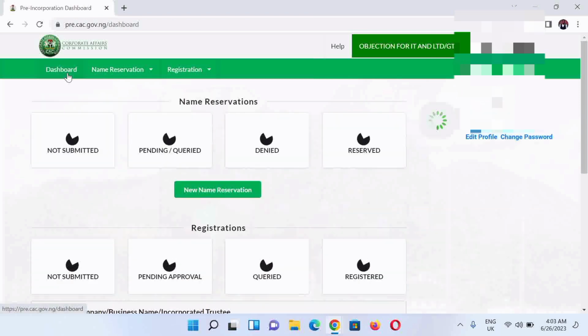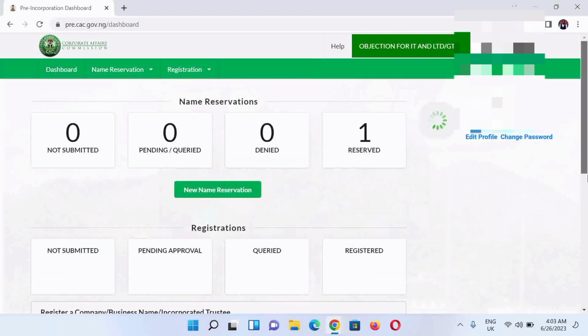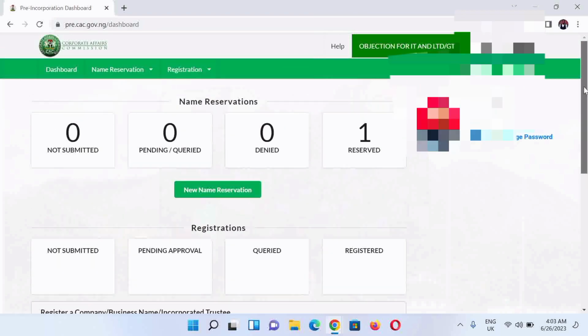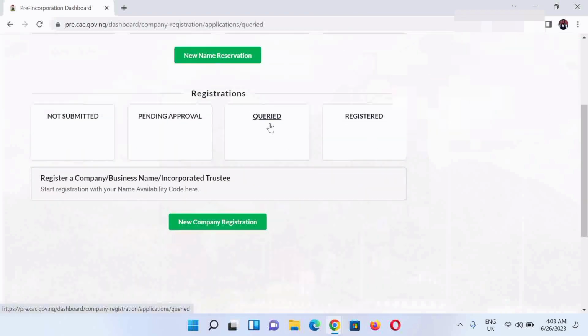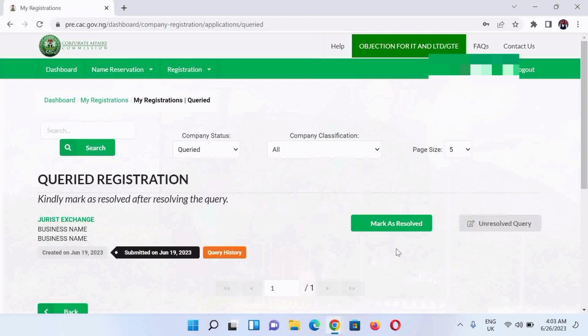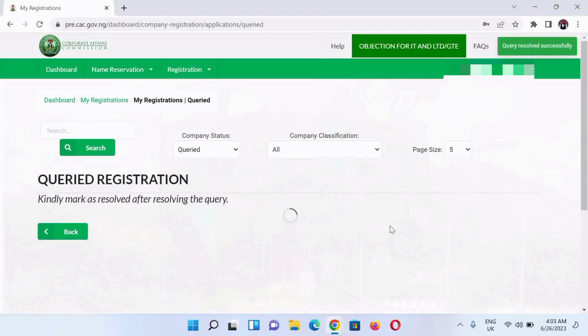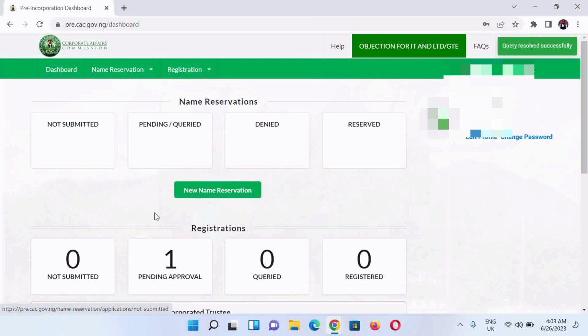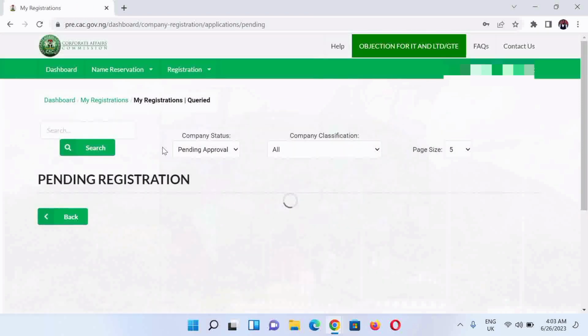So you click on your dashboard at the top left corner. Okay, then you click on the query. Okay, so click on the query. Then we mark as resolved. So it's very easy. Once you've done this, it's going to automatically submit your document afresh to the CAC team for them to review and get back to you.